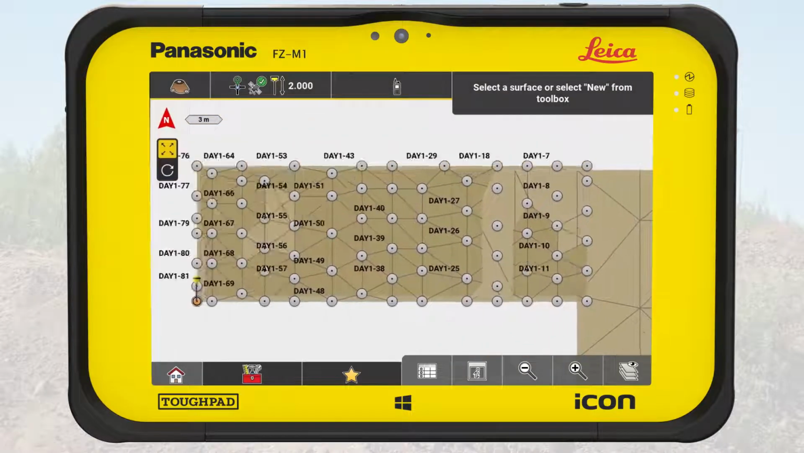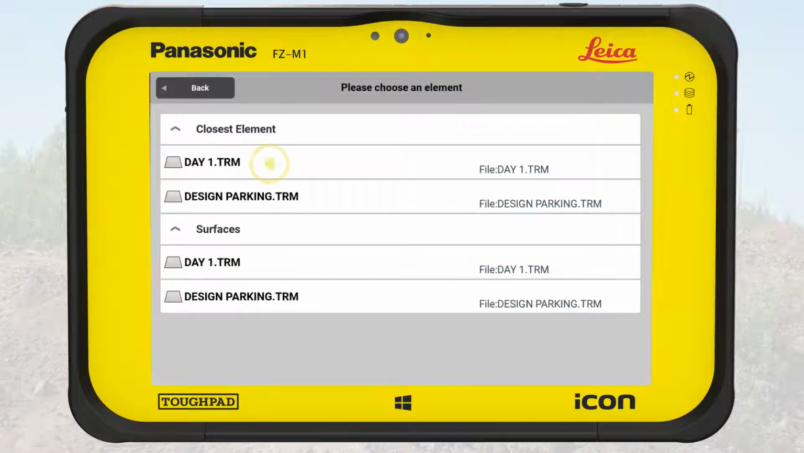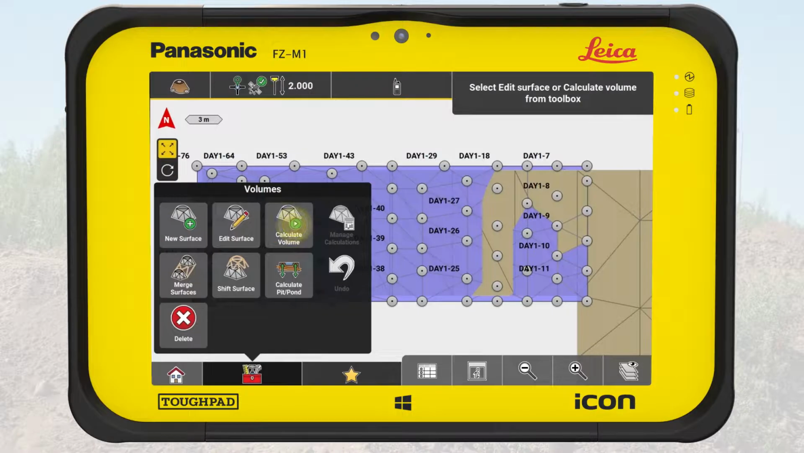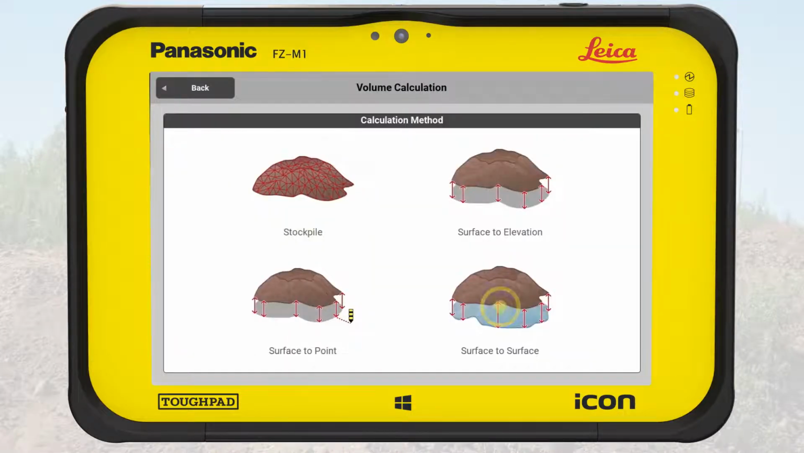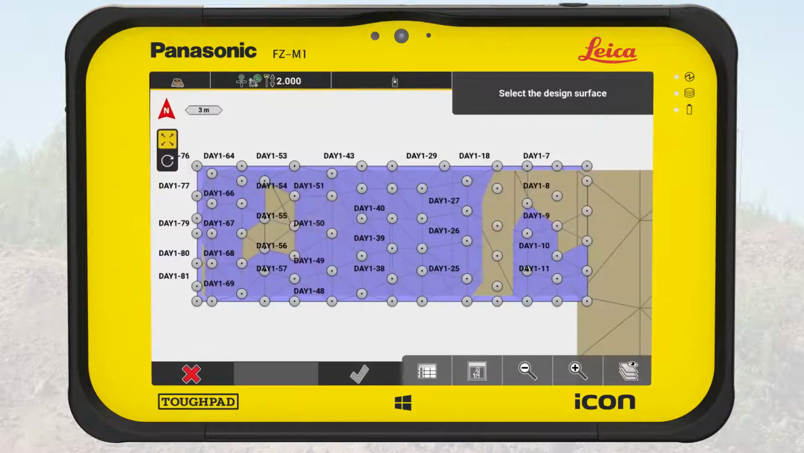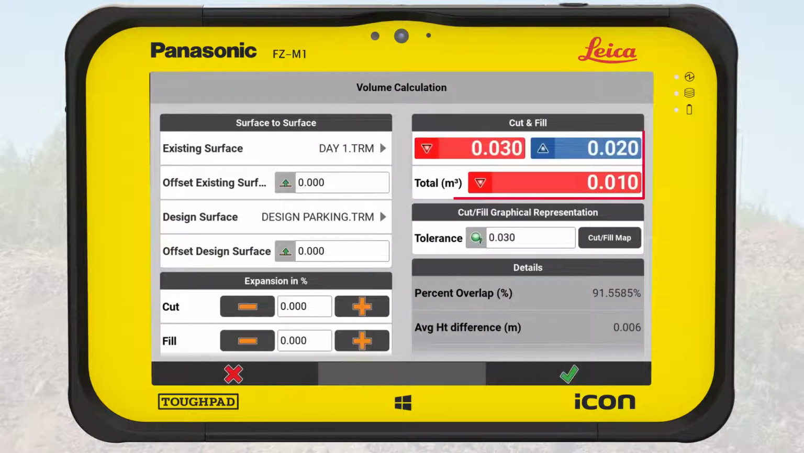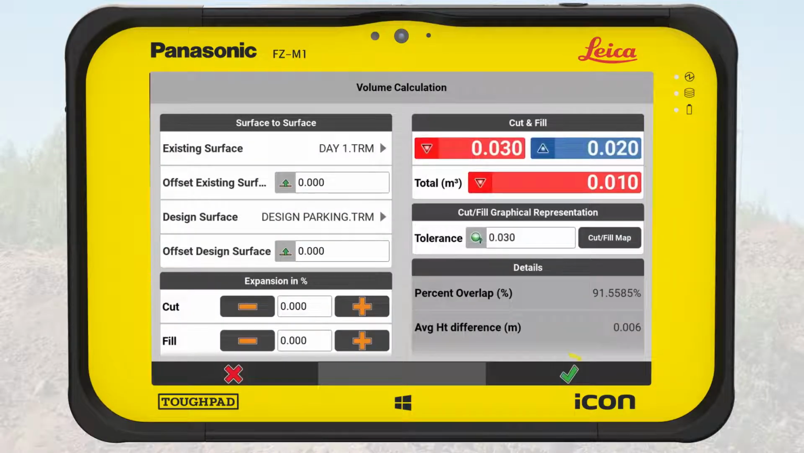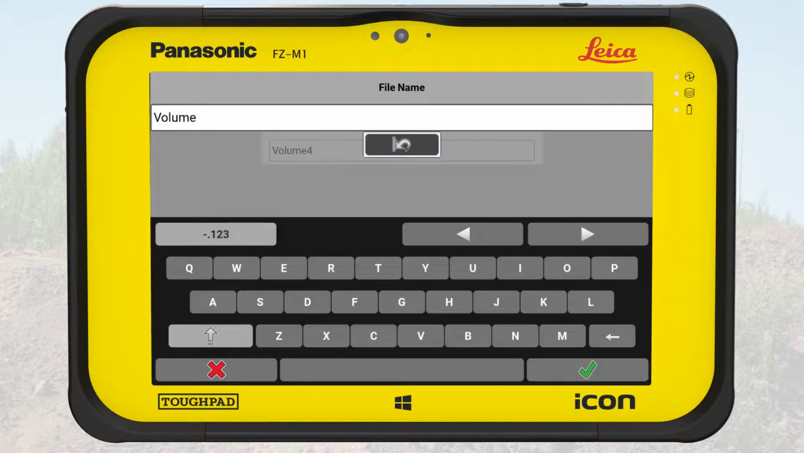We calculate the volume of the new surface against the design file using the method Surface to Surface. As existing surface, we select the newly measured surface. As a design surface, we choose the imported design file. The volume result on the right side should be close to 0 and the cut fill map is mainly green within a set tolerance for this job of 3 cm. We confirm the work of the dozer is done for this part of the parking lot. We go back to the calculation screen, save the calculation and close the work of today.